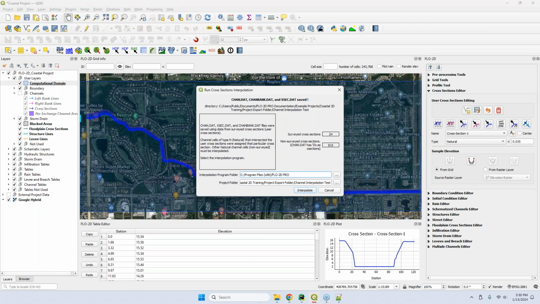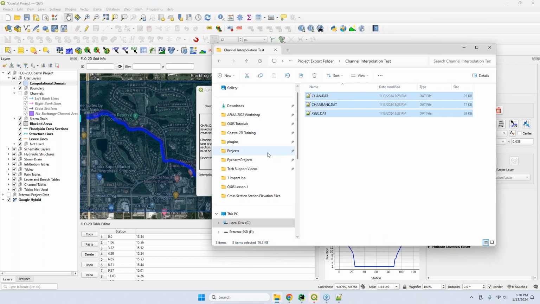Let's get these both brought back up. We are about to interpolate our cross sections. It's going to use a program called interpolate.exe, and that should be in your Flow2D folder.